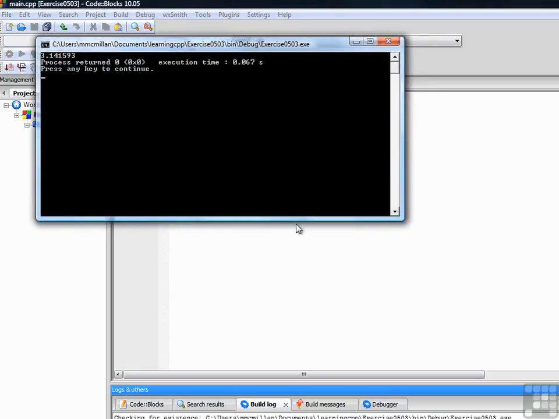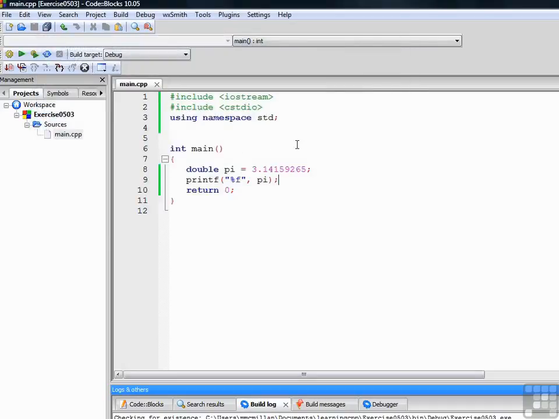Alright, so we see there's pi displayed to 6 digits of precision, which is less than we defined when we created the variable. That's because that is the default number of digits to be displayed. Let's look at another example.